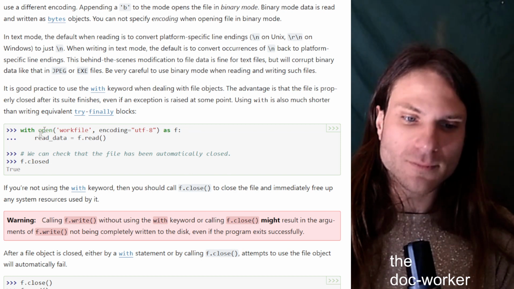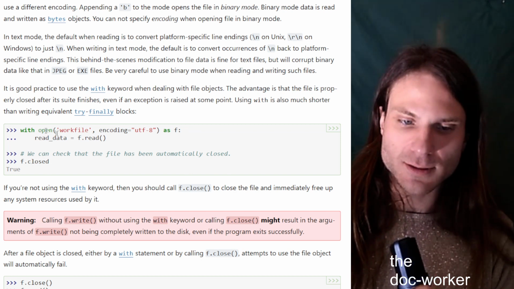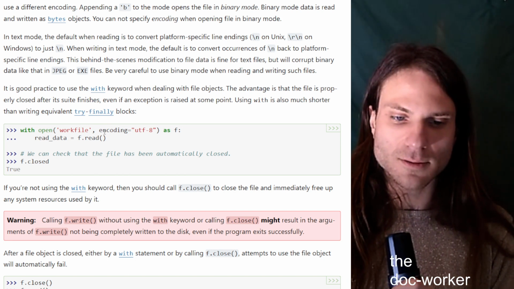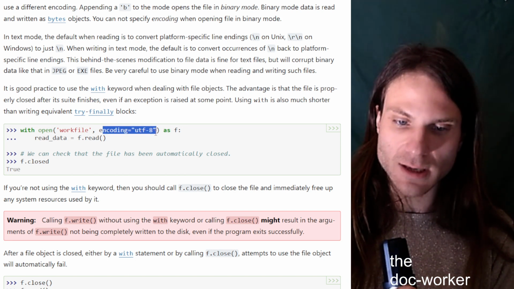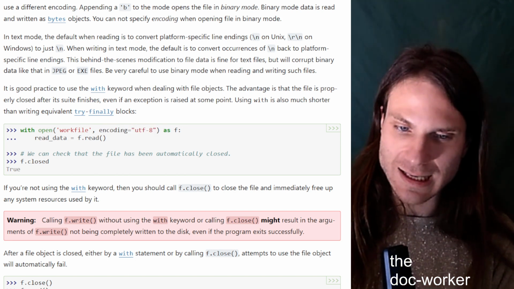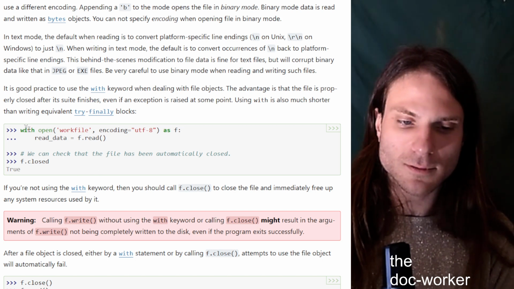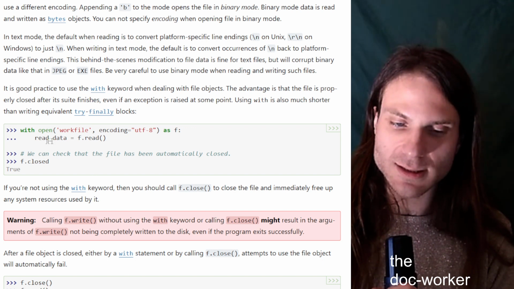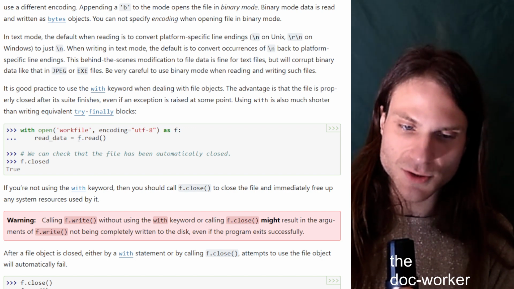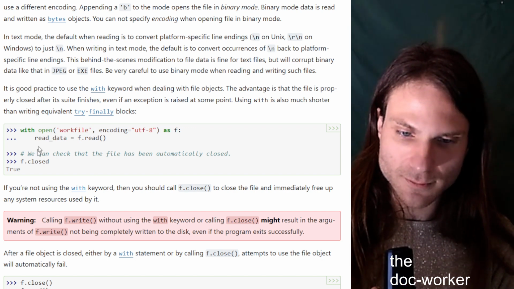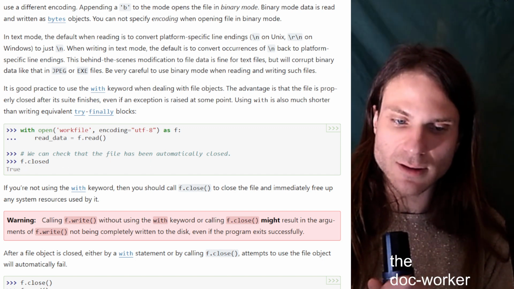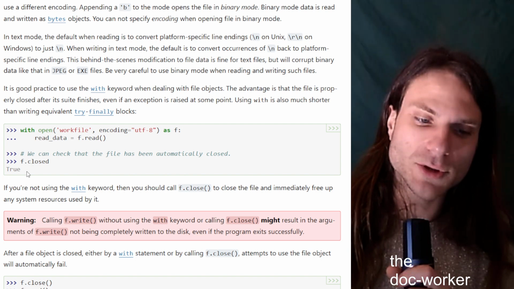With the result of passing into the open function the arguments work file, the encoding set to UTF-8, as f, read data, let's set the value of read data to f.read. Now we can check that the file has been automatically closed by checking f.closed. True.